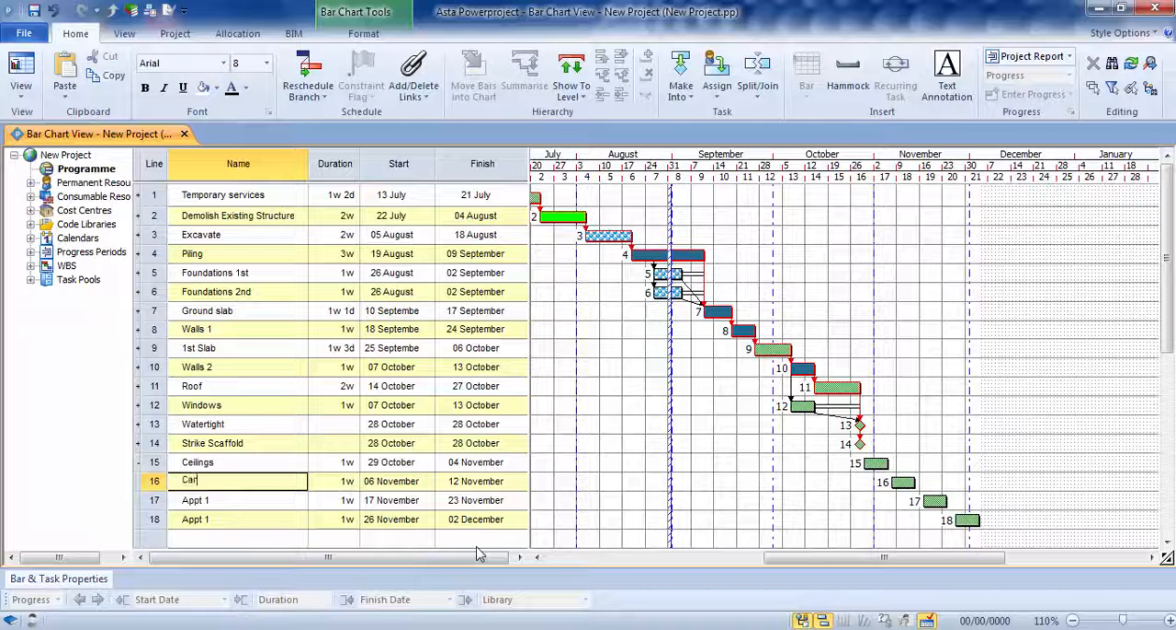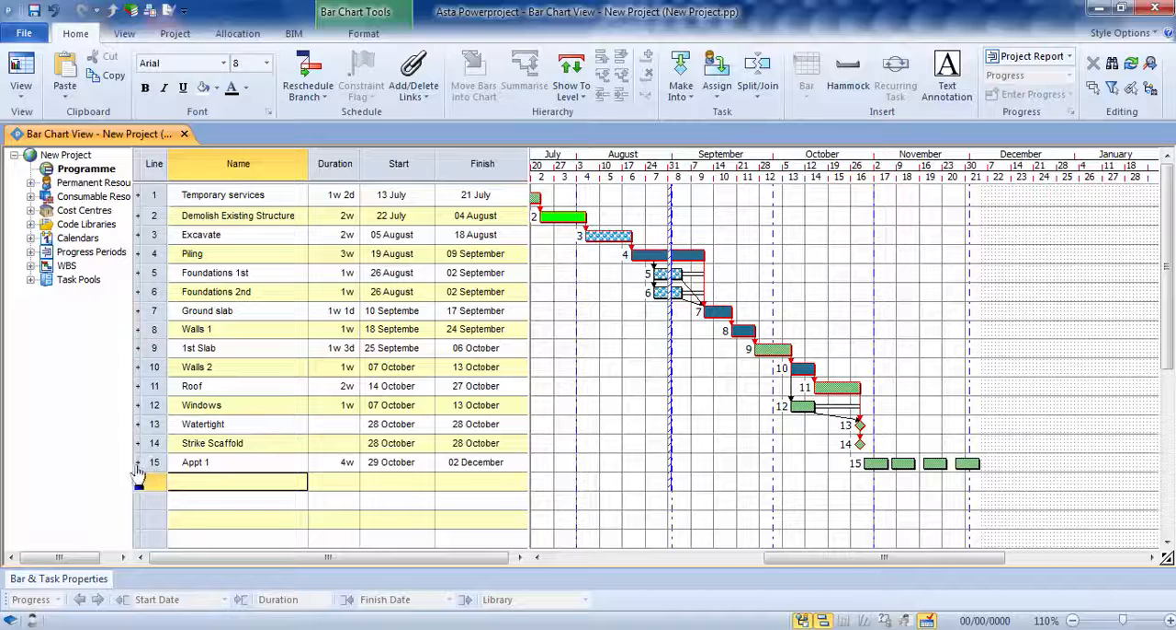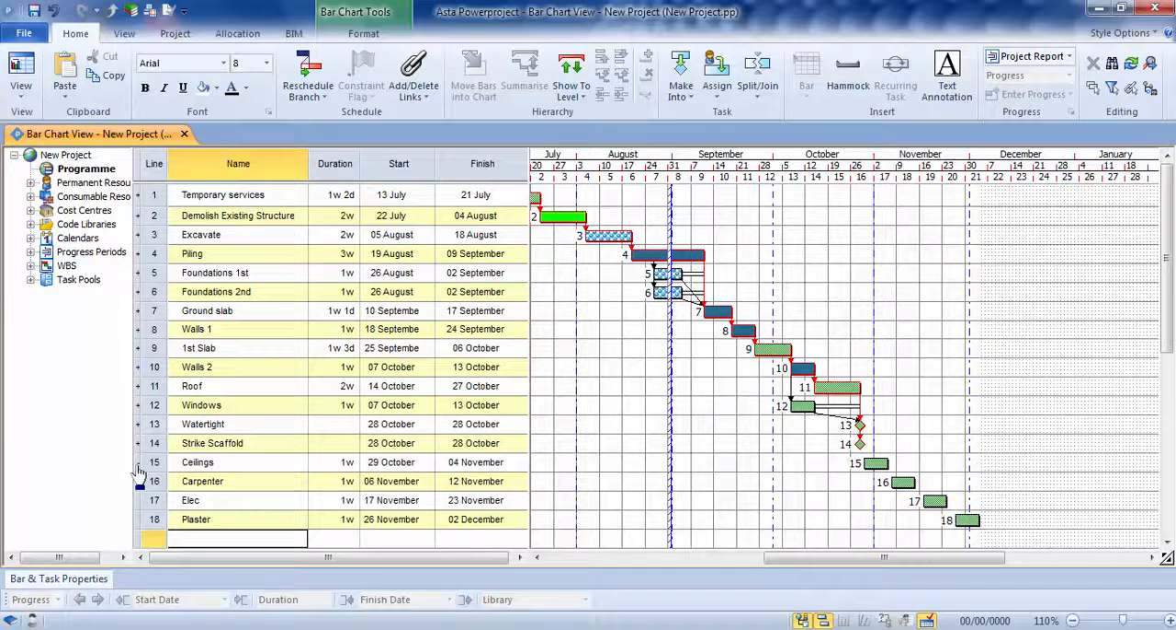So ceilings, carpenter, electric, and plaster. And so I can roll those back up again, and I'm given just the word apartment, but when I drop it down I can see the individual tasks.